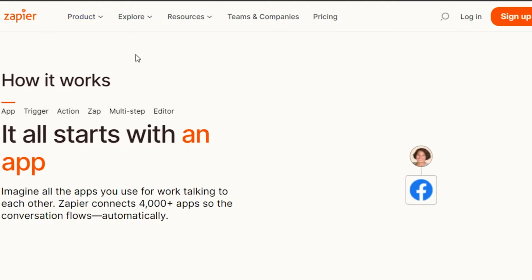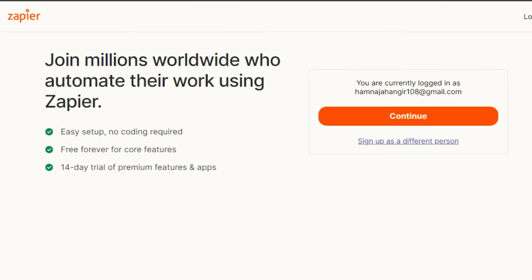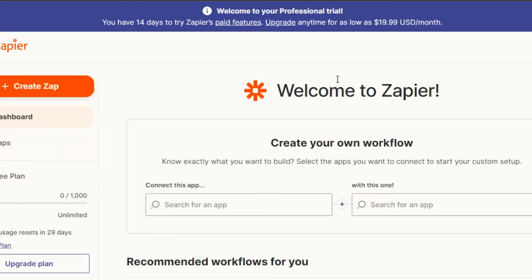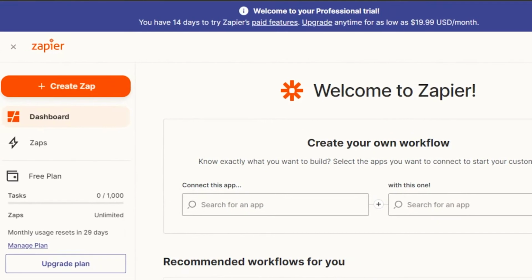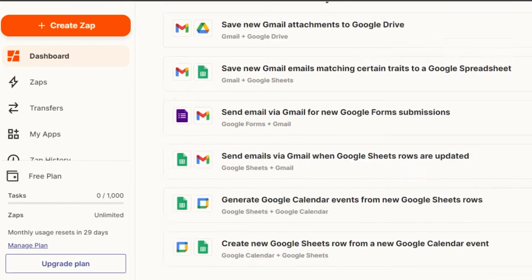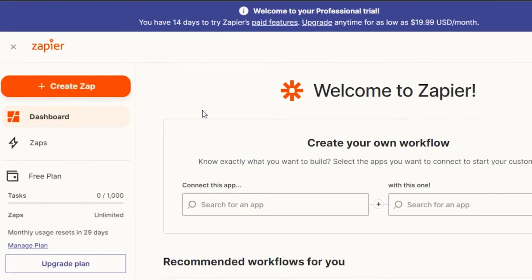First, what you have to do is you will simply go ahead and sign up for Zapier. The signing up process is really easy. You can simply sign up with your Google account, Facebook, or your Apple. Once you sign up for Zapier, then you will get your own dashboard. So this is my dashboard on Zapier. Let me show you around.